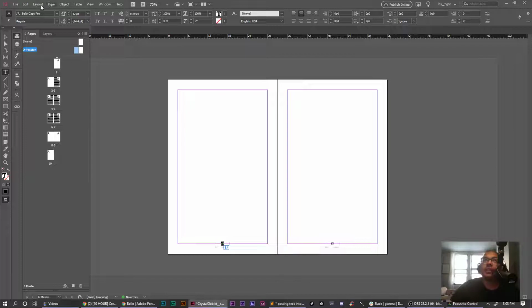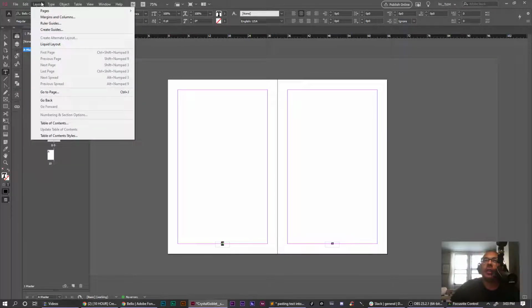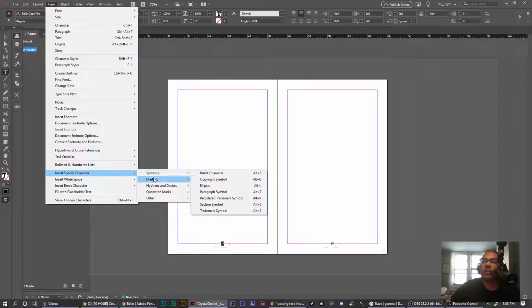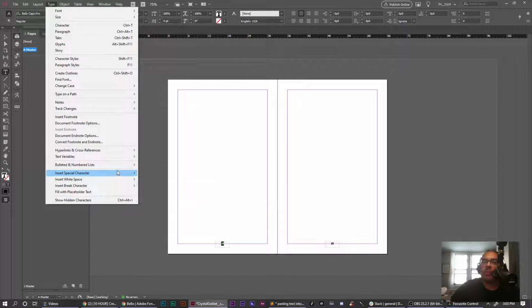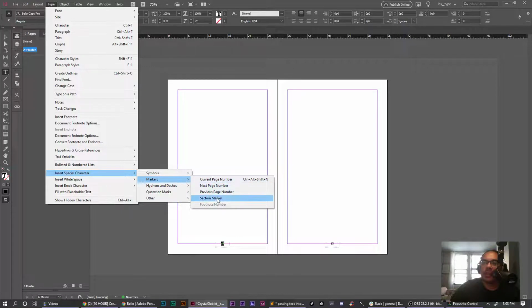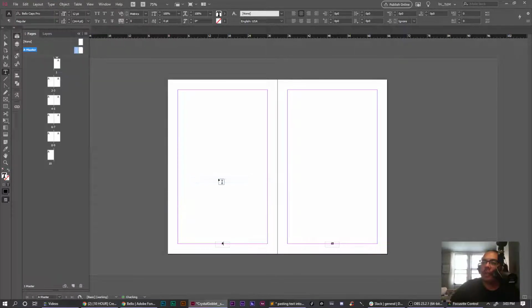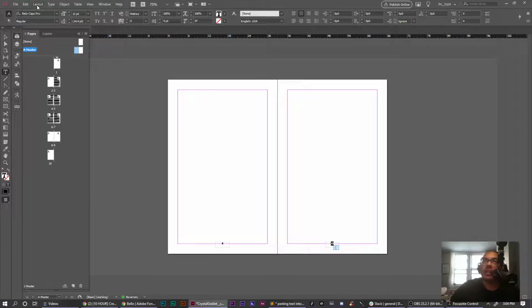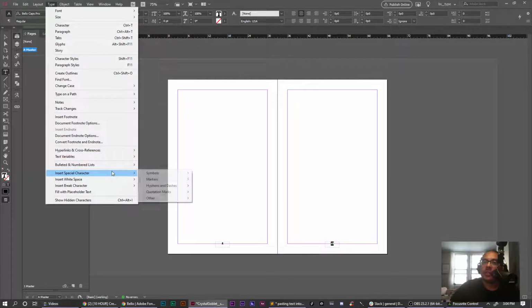We click this. You say Type, Insert Special Character, Markers, and then these are the page ones. So I will say Current Page Number, right? And then I'm back in the master just to make sure I select this and I say Type, Insert Special Character, Markers, Current Page Number.